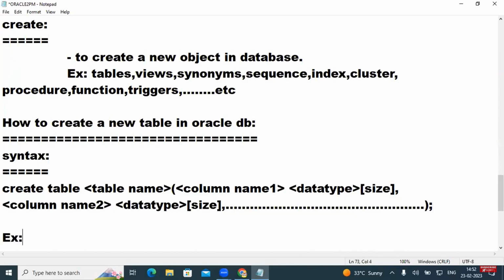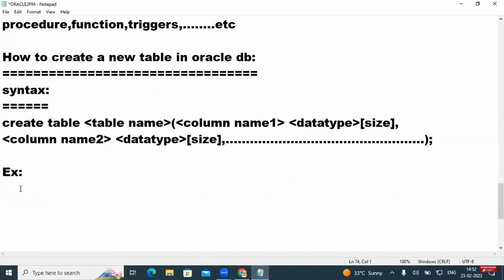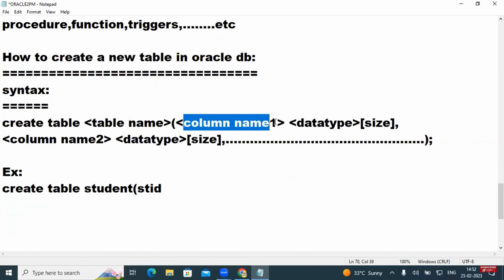Now I will go to design one. Suppose I'm creating one sample table. Create table, and my table name is student. Here I will take student ID. As per my syntax, student ID is the column name. In these columns, I'm storing my data.